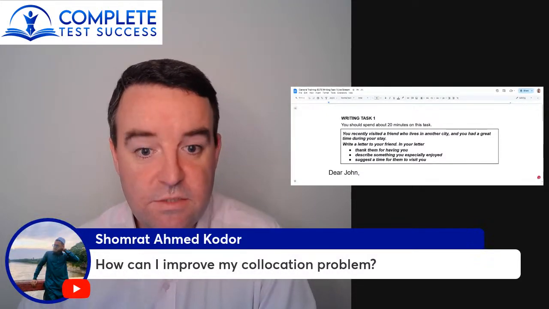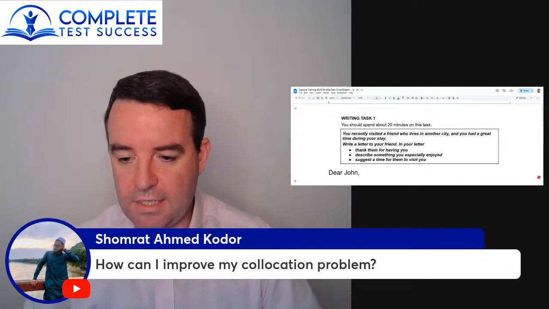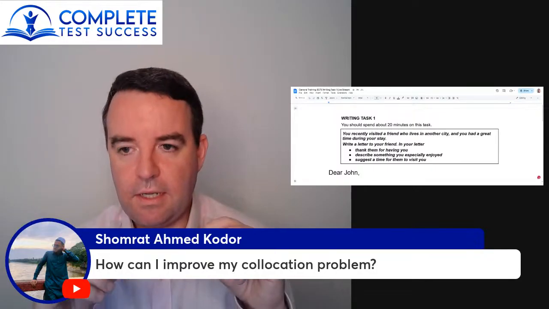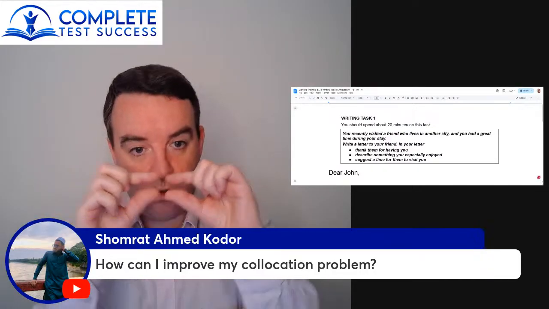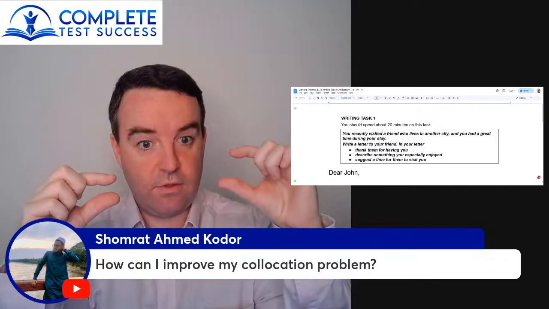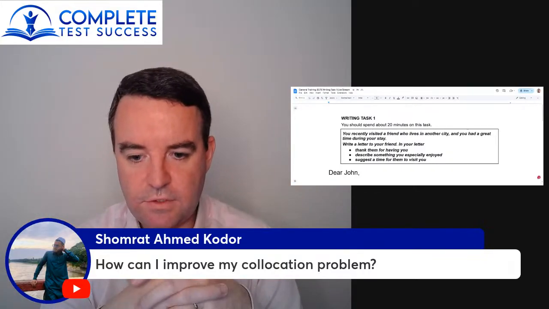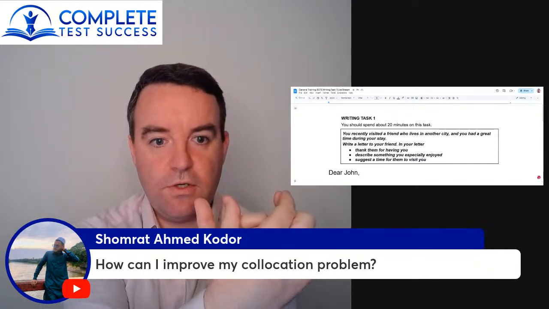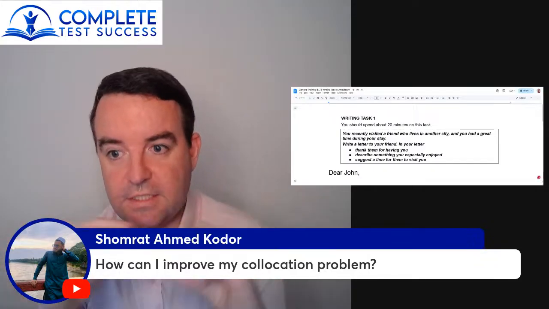Shamrat, how can I improve my collocation problem? That's just vocab. The more vocab you learn, the more collocations you know. But also it's the way you study vocabulary. If you're learning a new word, don't just learn the individual word. Learn groups of words together. If there's a preposition in the phrase, you need to learn that preposition when you're learning the word. Don't just learn the word without the preposition. You have to learn the full phrase. So when you learn full phrases, you'll use them accurately.